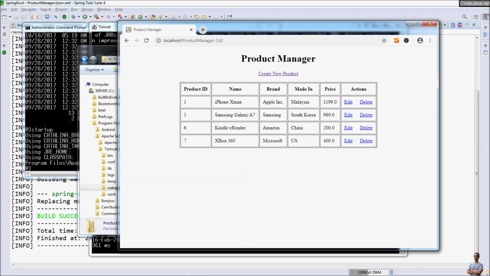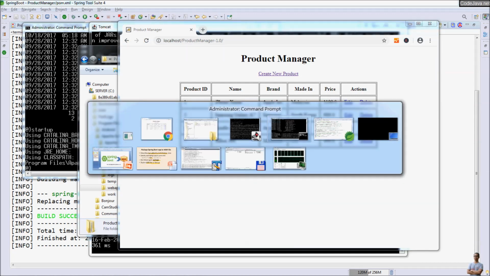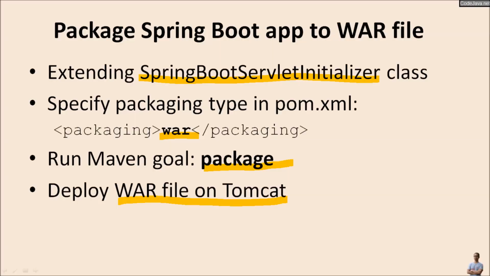So that's basically how to package a Spring Boot application to a WAR file, which can be deployed to a servlet container like Apache Tomcat, extending the SpringBootServletInitializer class, specifying the packaging type, or running Maven goal package and deploying on Tomcat.